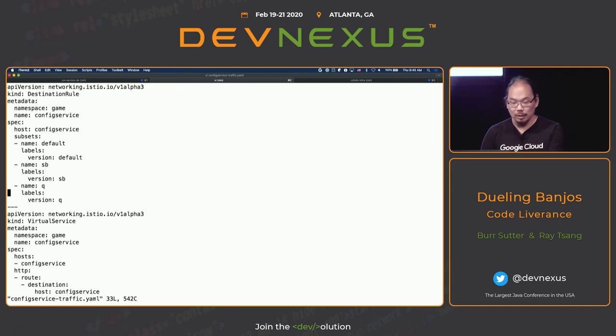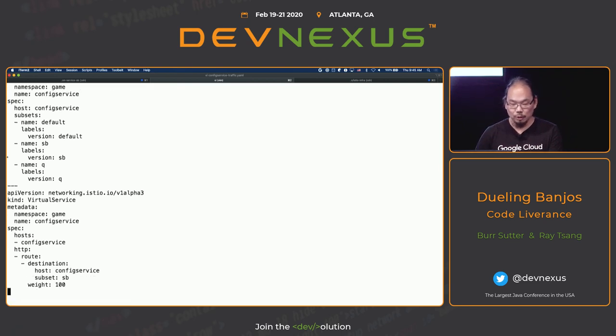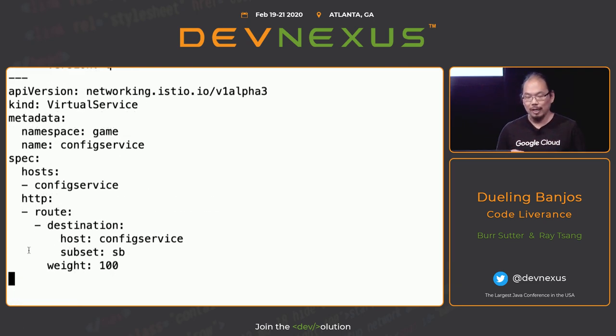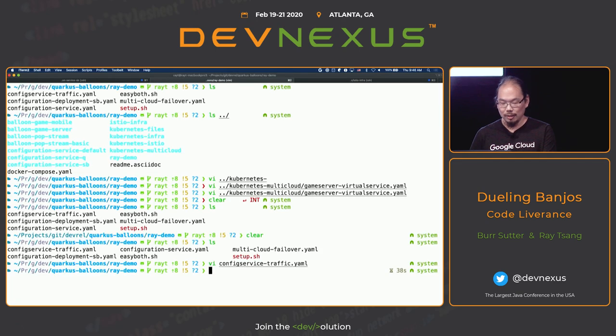Now down here, which is the important part, in the virtual service, we can actually determine how much traffic to send to each one of these different versions. So I'm going to shift traffic now from the default version, 100% to the Spring Boot version. And the way I'm going to do it is something like this.